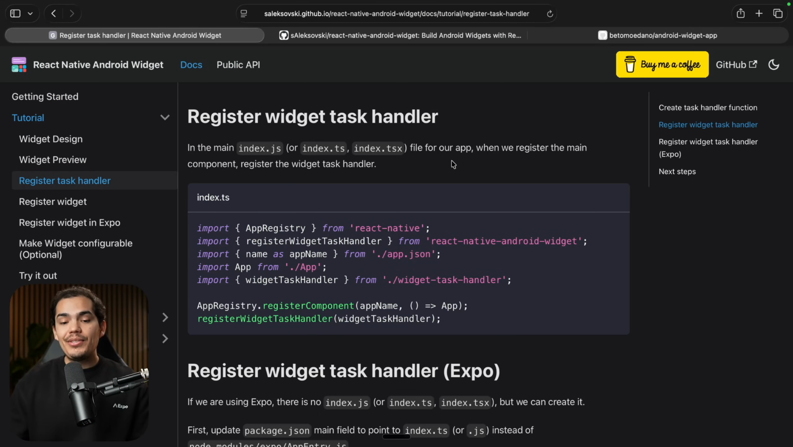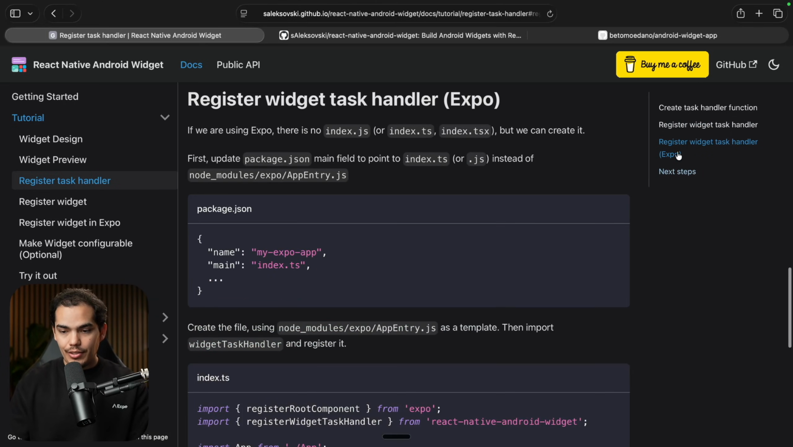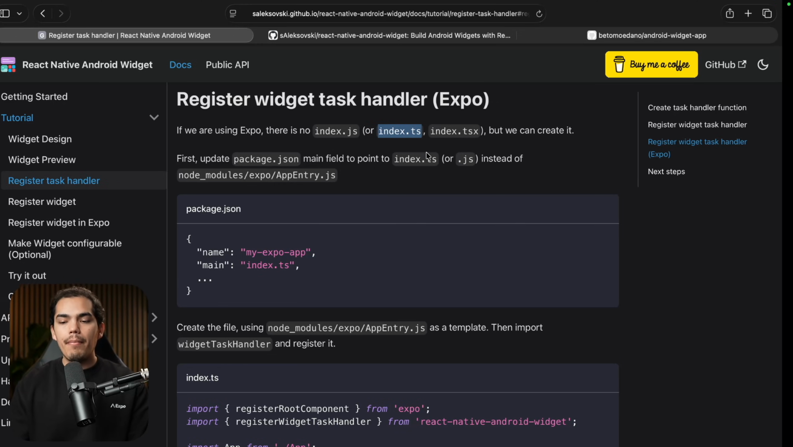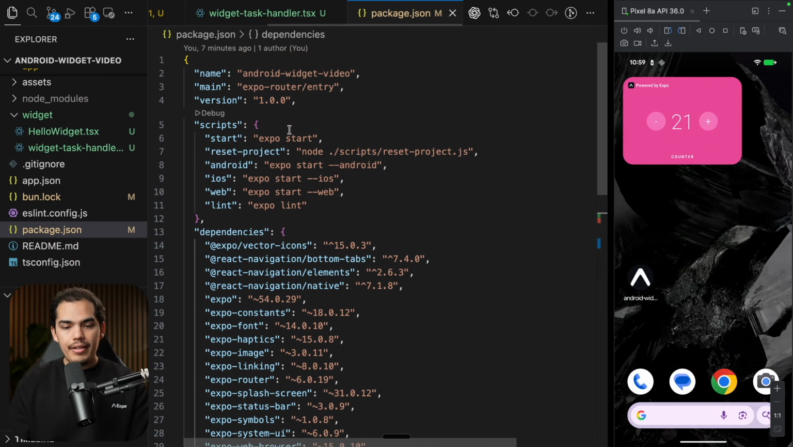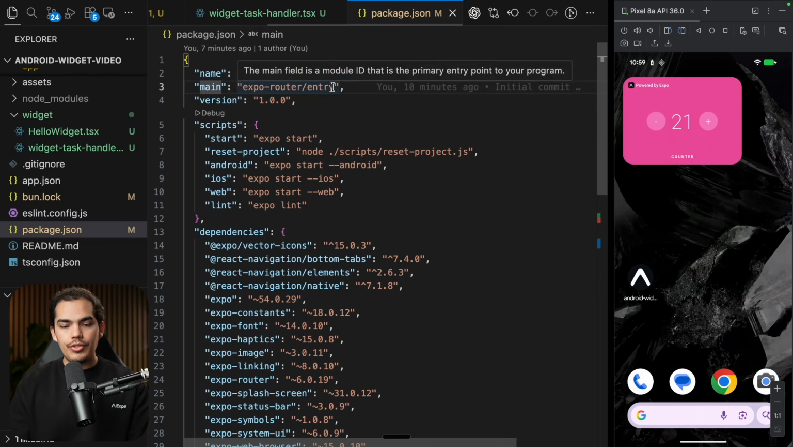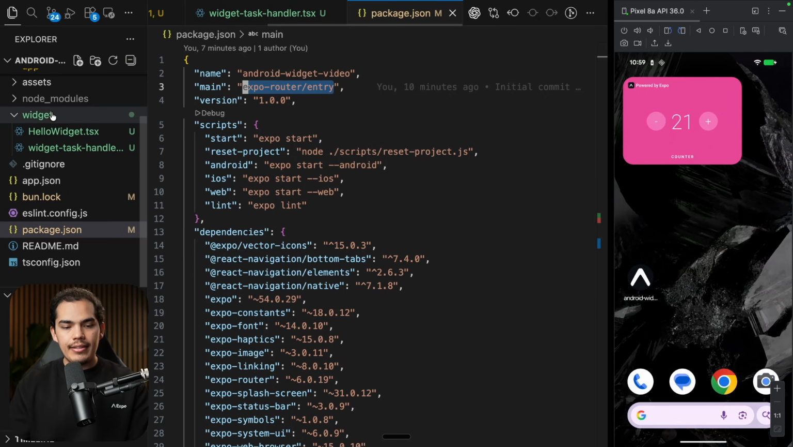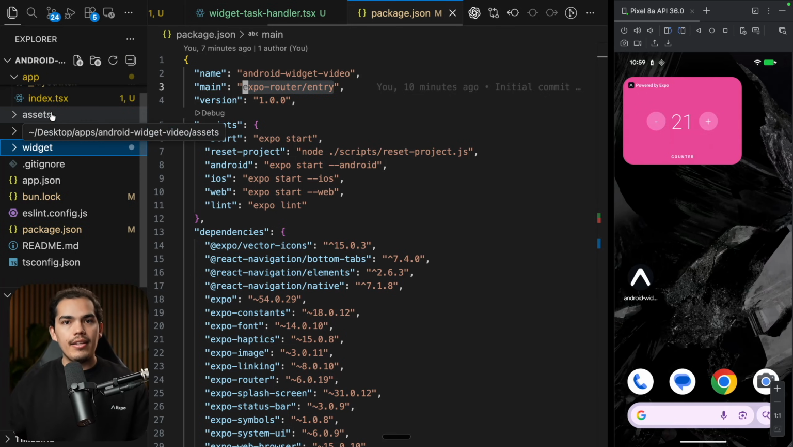All right, next we need to register the widget task handler. Since we're using Expo, let's click on the Expo instructions. And this is going to require a bit of extra modification because we're using Expo router, and we need to define an index.ts entry file in our application. But by default, if we go to the package.json, the entry point of my application is expo-router/entry. And we need to change that to be an index.ts that we can customize and add extra stuff related to the widget.